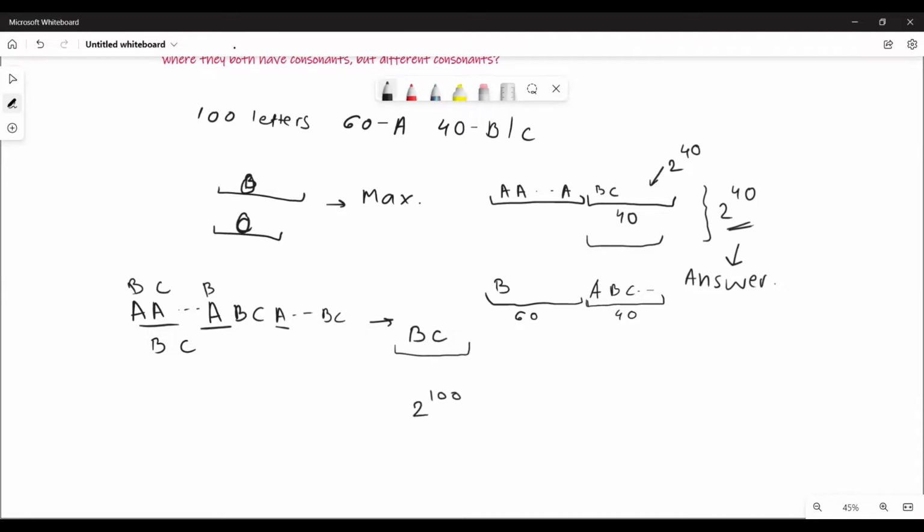To 2 raised to 100. Yeah. So there are 2 raised to 100 strings of only B and C. And so each string of A, B, and C, you can map it to 2 raised to 60 more strings, right? Suppose there are m such strings, which is the maximum, then you are going to get 2 raised to 60 m strings, which are going to be mapped to some string of this type.